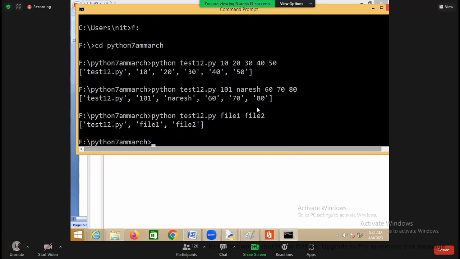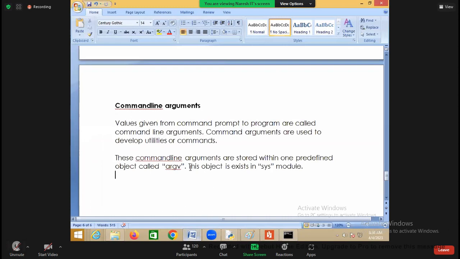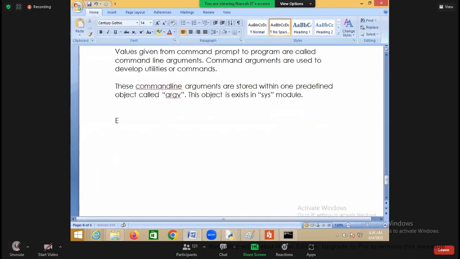Now you will learn this even more, but in files, I'll tell you how to develop your own commands. But now just try to understand how to work with the command line, how to work with the command line arguments.